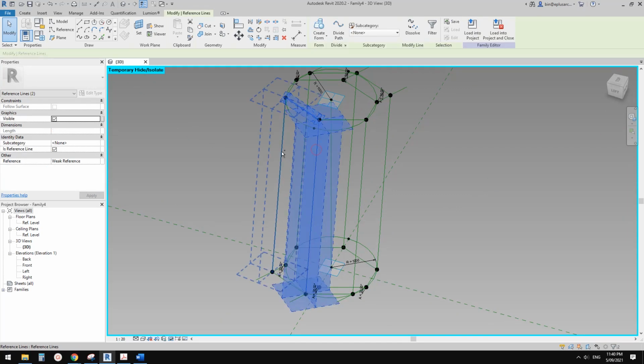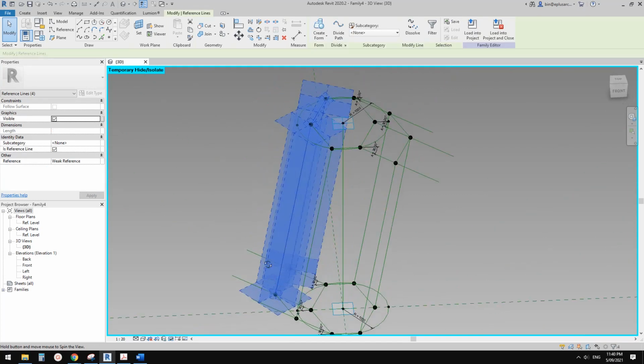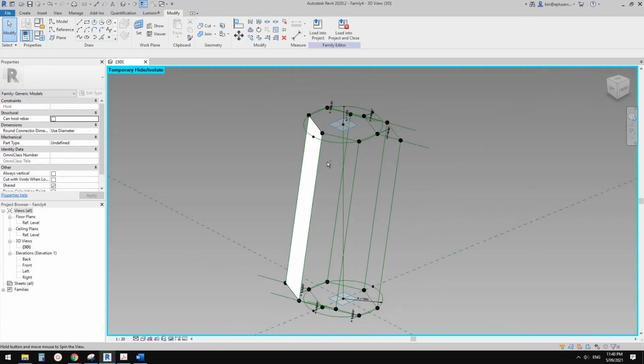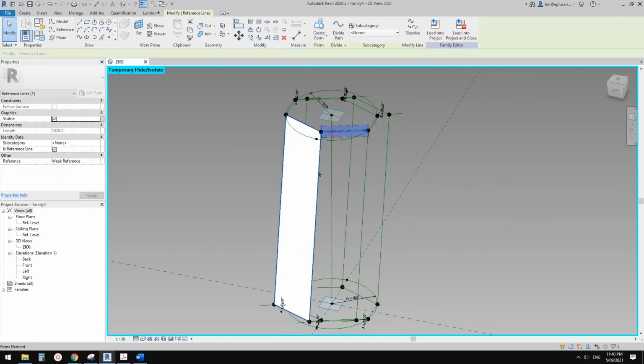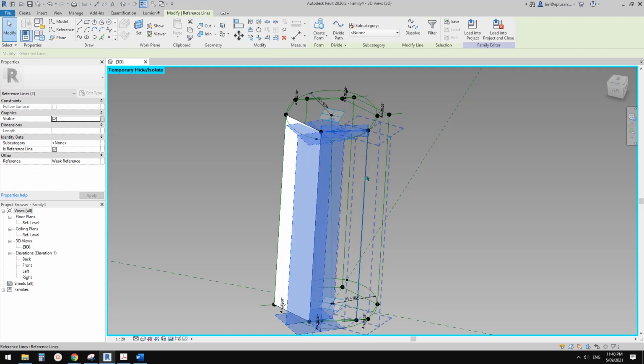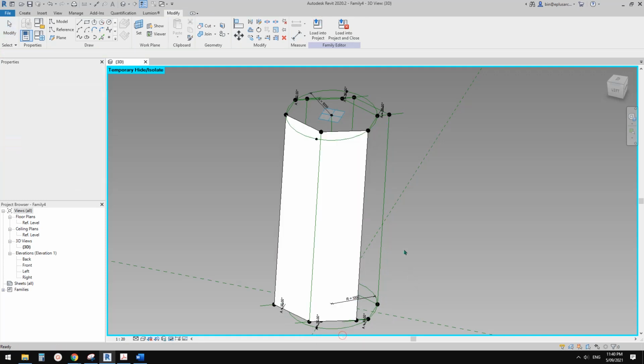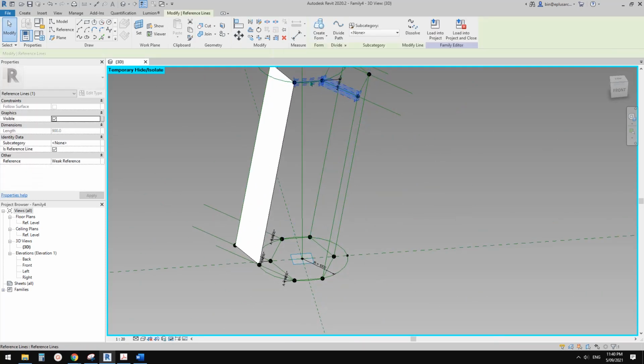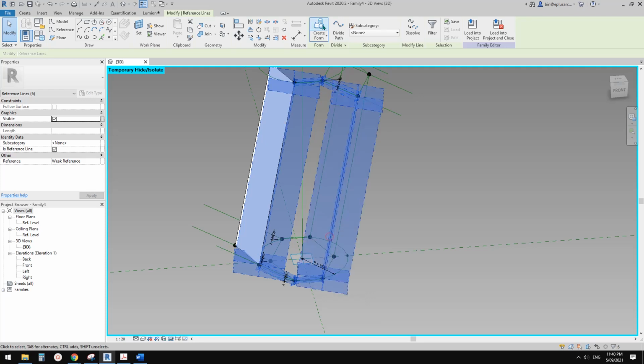So 1, 2, 3, and 4. So this is one shape. Create a form. Pick this. Okay, and then again 1, tab 2, 3, 4. Create a form. And this one. So 1, Control 2, tab 3, 4, 5, 6. Create form.